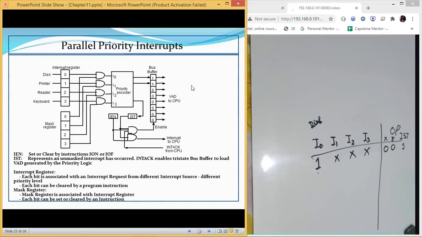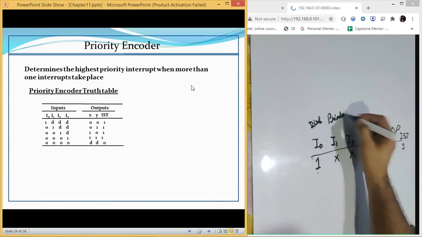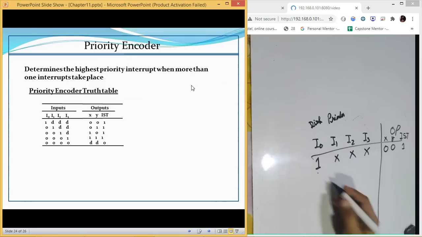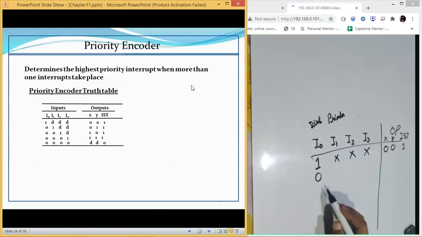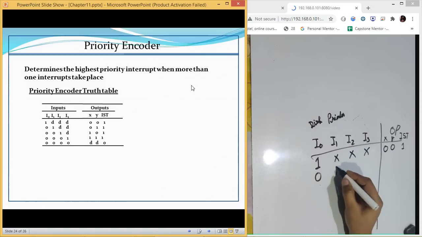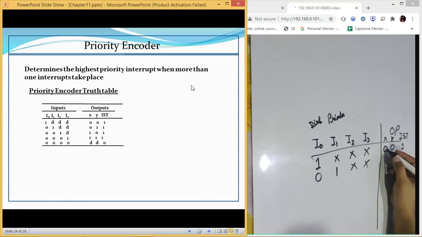Now if the other device which we are connecting is a printer, and the printer generates an interrupt, what is the first condition? The first condition is that if the printer wants to interrupt, the disk should not have an interrupt. Only then this printer can interrupt the CPU. So now if this printer has an interrupt generated, the rest two values don't matter whether they have an interrupt or not. It doesn't matter at all. Now the output will be 0 1, and the IST is still 1 because one of the devices has an interrupt generated.